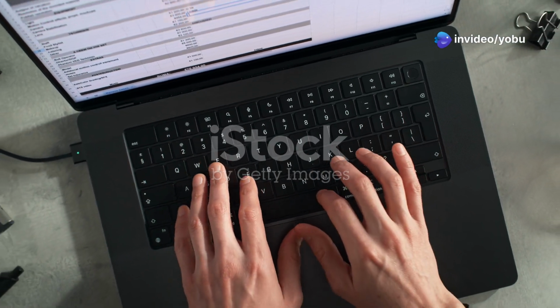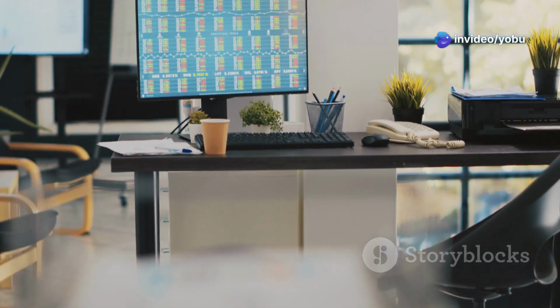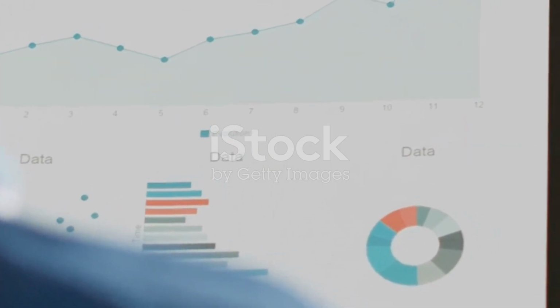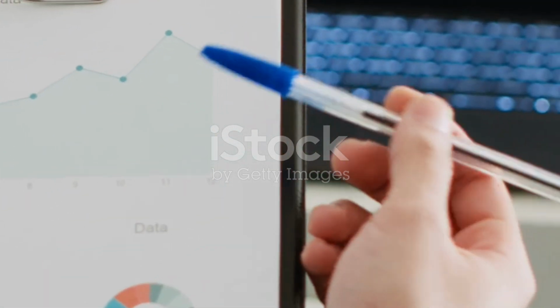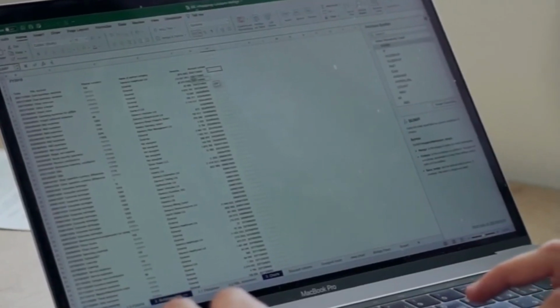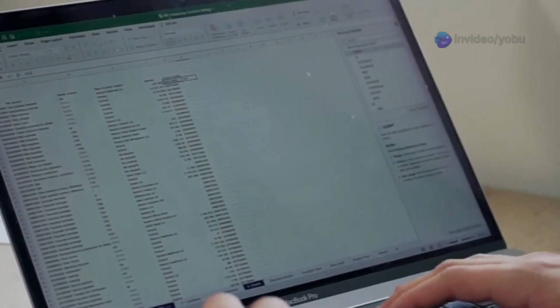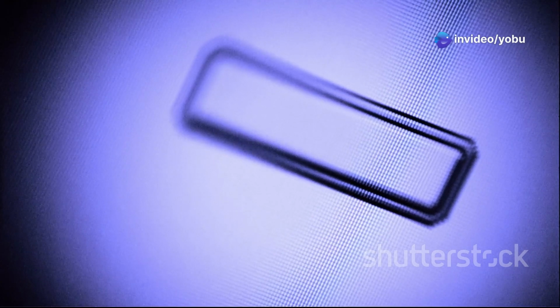Understanding Excel macros, your personal automation tool. Excel macros are like having a helpful assistant built right into your spreadsheet program. Think of them as a way to record a series of actions you perform in Excel. Once you record these actions, you can play them back anytime you want. This means repetitive tasks can be done automatically, saving you a lot of time and effort.